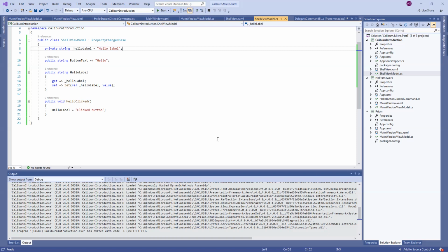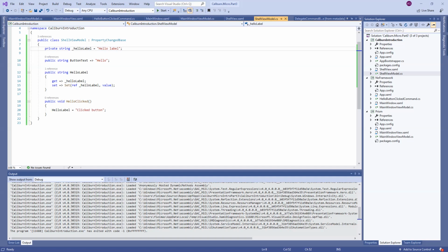So to sum up, Caliburn.Micro allows us to bind directly by name, and we also don't need to worry about commands, so our code becomes shorter and easier to read. In the next part, I will discuss some more advanced bindings that Caliburn provides us.